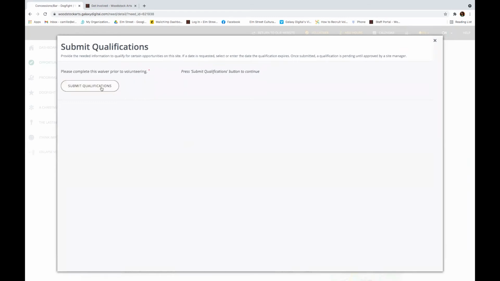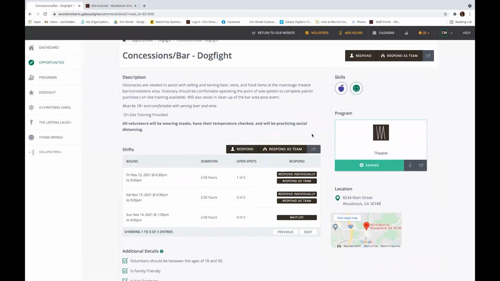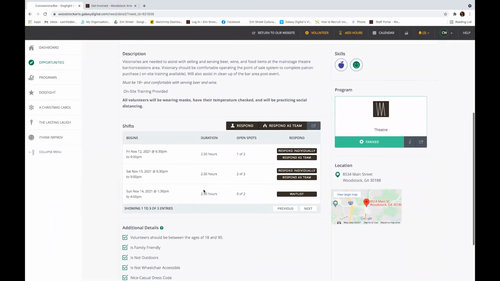Once complete, you will be directed back to the opportunity registration page, and you'll note that the appearance has changed. You will now see an additional option to respond directly to the specific shift of your choosing.